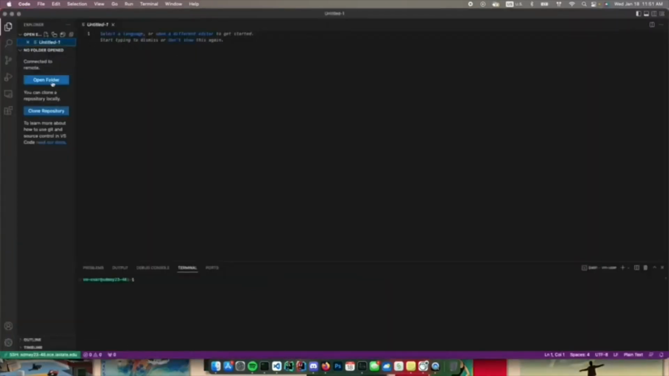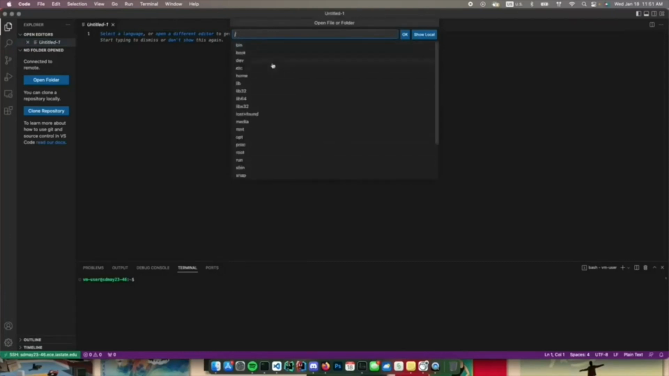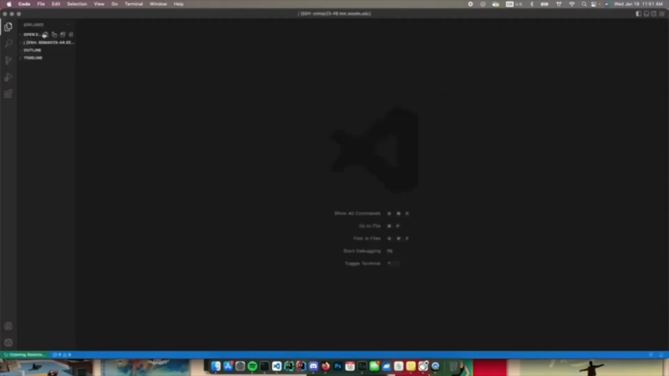So now we can click open folder, and I would recommend that since we're going to be working a lot with the VM, we go all the way out, so we just have the /, which means the root folder, so you can have everything available. And click OK, and then it's going to ask for the password again. And then you should over here have all the VM folders available, I believe right here.